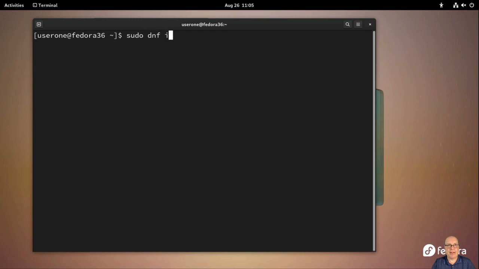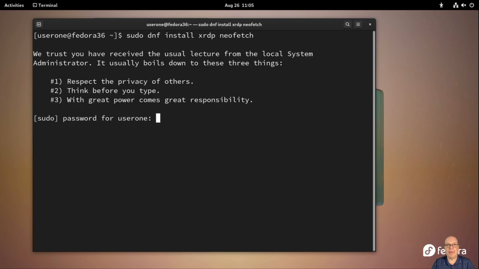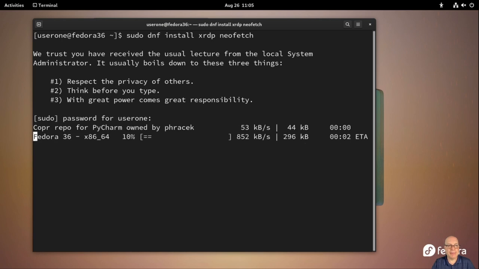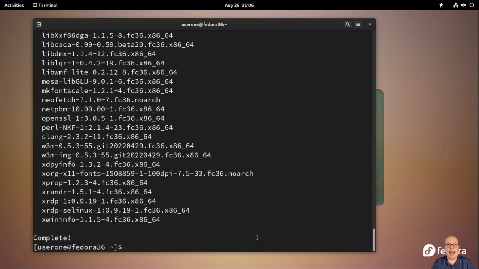Let's install things. So sudo dnf install xrdp and neofetch. So we have a nice overview of the resource usage and what we're running here. So let me enter my password for the DNF installation of these packages, and it's done.